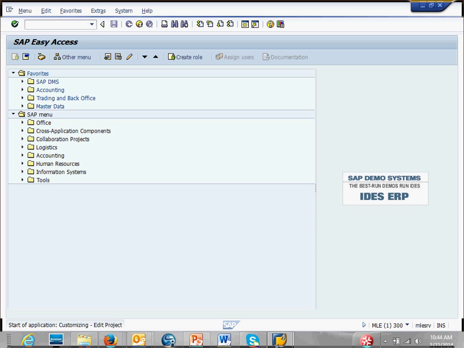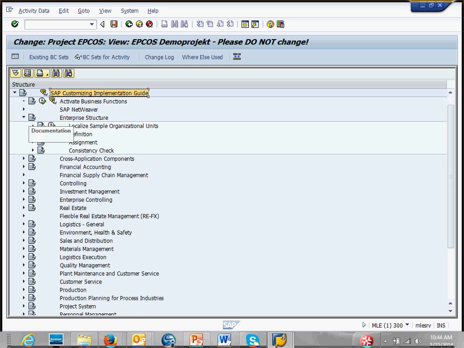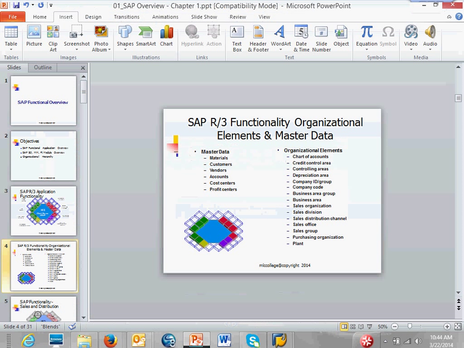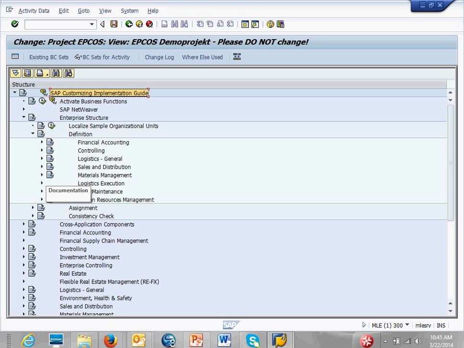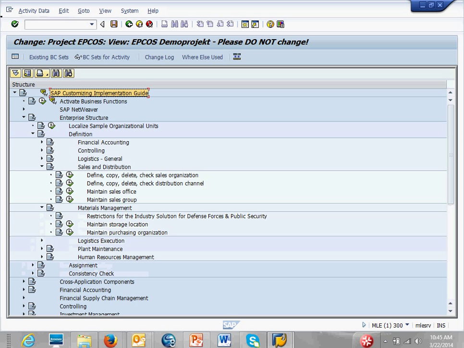If you go inside and you go to SPRO, which is the configuration screen, and you go to the IMG, which is the implementation guide, right? You will see enterprise structure, which is essentially organization structure, right? So that's what we were talking about here. That's my organization structure, which is basically here. It consists of things, and every time you configure an organization structure or anything, what it generates is called a change request, right?